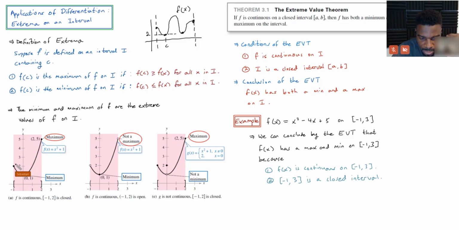So f of x is continuous. We have a closed interval, and it turns out that what we end up with is our two extrema, the minimum and the maximum. Okay, so let's take a look at the case where f of x is still continuous, but the interval is open this time. So look at the difference.